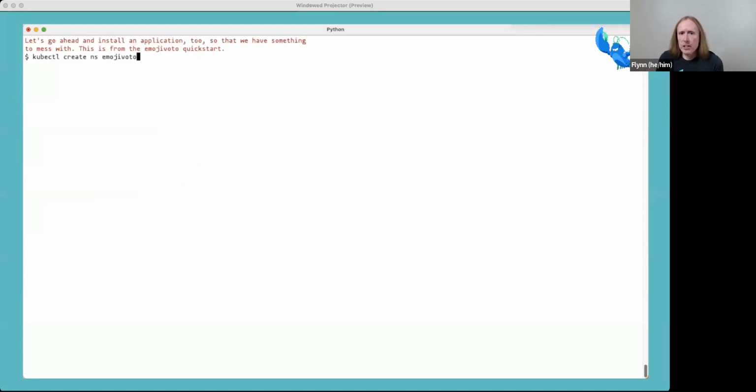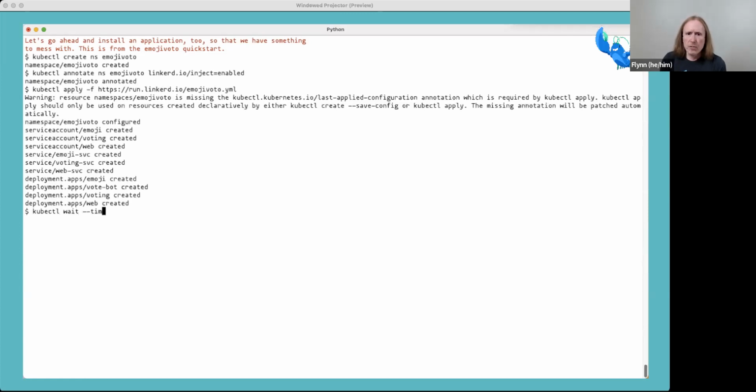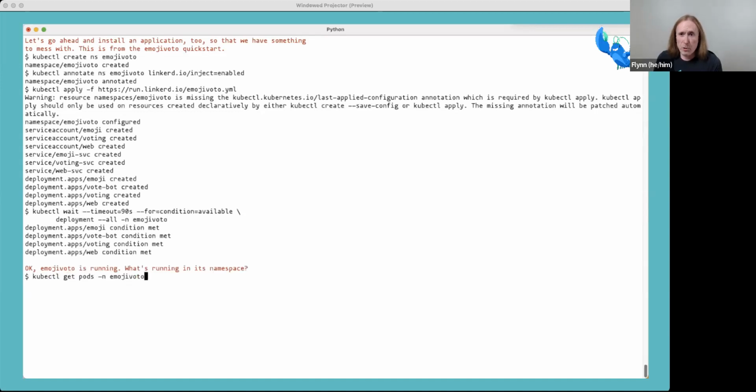Okay, we're going to go ahead and install an application as well, just so we can look at stuff in the context of an application rather than going and rooting around in the Linkerd pods, which are a little different. All of this is from the Emojivoto quick start, and the actual application that we're using is frankly kind of irrelevant here. I just picked Emojivoto because I happen to have the install instructions lying around.